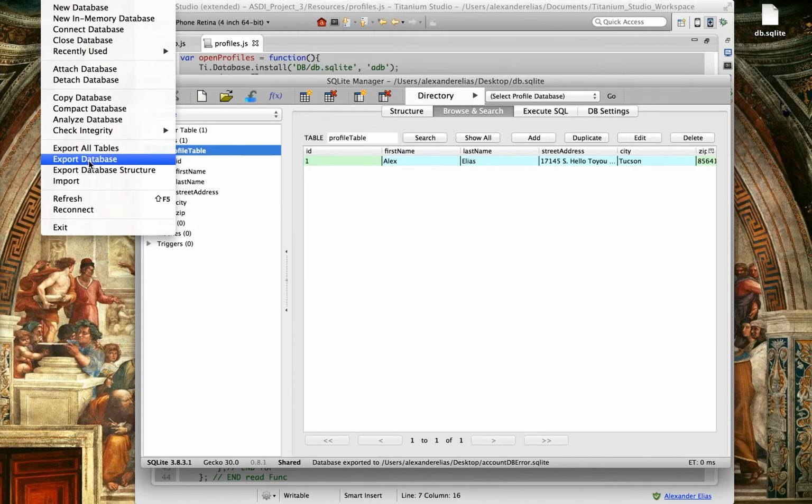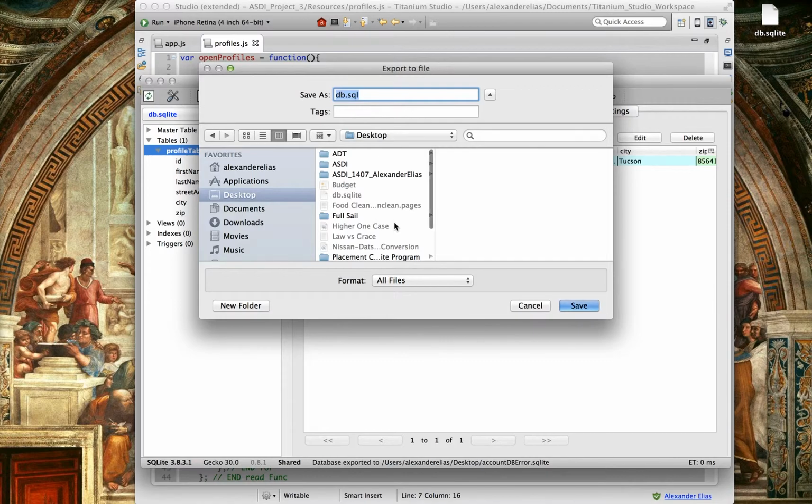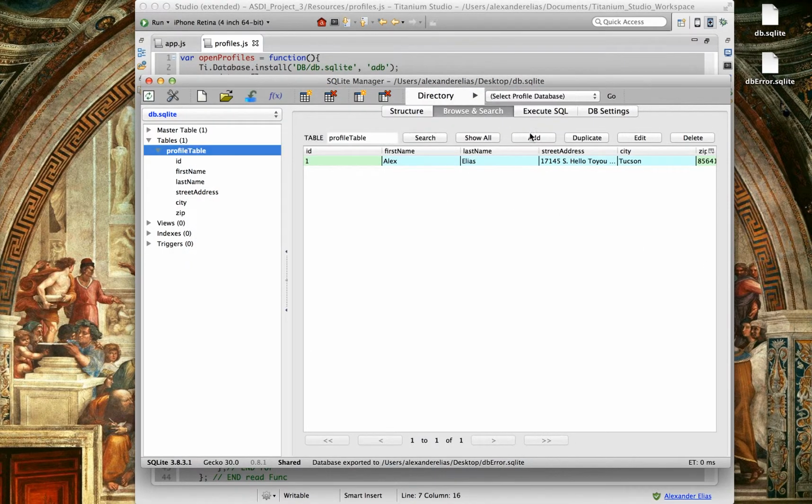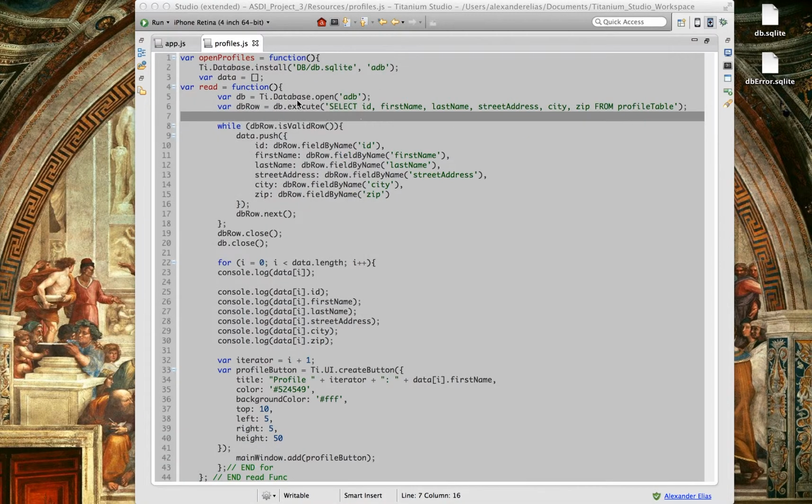So here we go. We'll show you the process. So this is the incorrect method. You're going to save the DB file onto the desktop, and we're going to rename this DB error, and SQLite is the format there. That's going to save it to the desktop, hopefully right under that one so you can see it. There we go, exported. Okay, so minimize that.